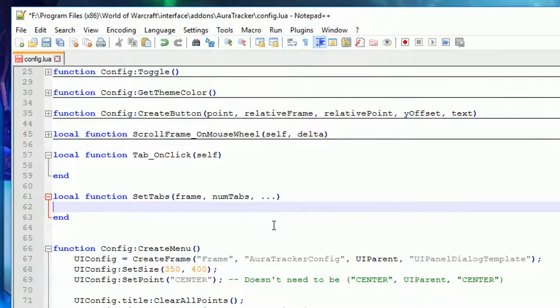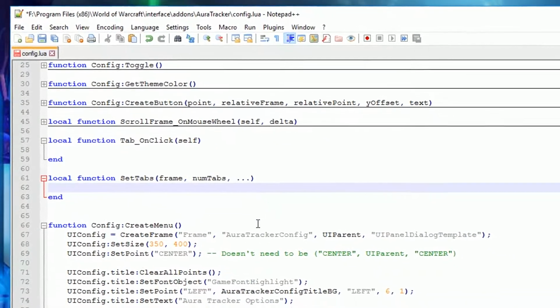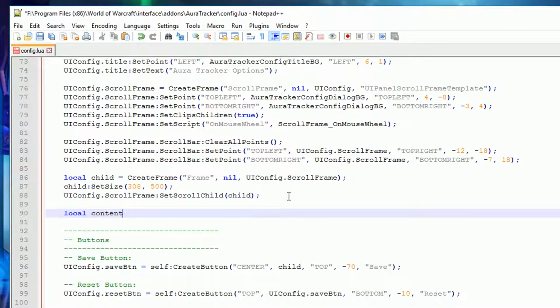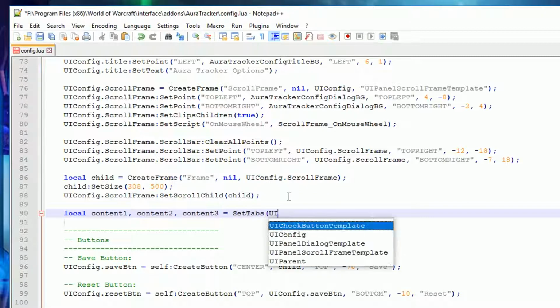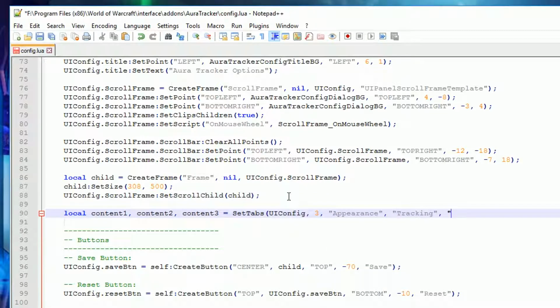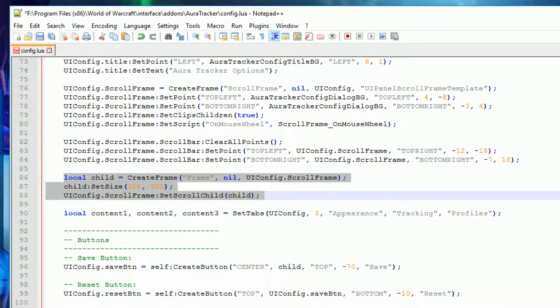So if numTabs is going to be 3, we know that the variable argument list is going to have 3 string values stored inside of it. So let's first change this. We said that we don't want just one child frame, we want 3. So let's see what that would look like.